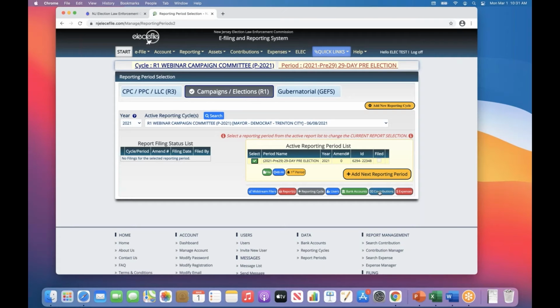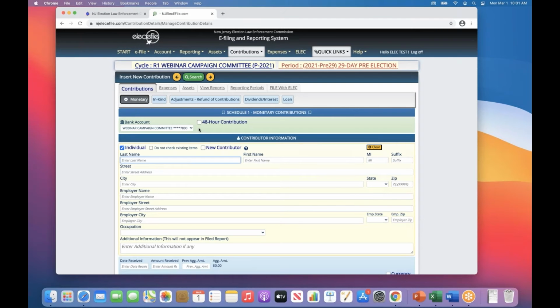Now let's go to contributions. In contributions, you have multiple types of contributions. Make sure you're entering your contribution in the correct type. Once you fill this out, you can't just switch it to in-kind. If that was the case, you will have to delete it from the regular contribution and then re-enter it under the in-kind tab.